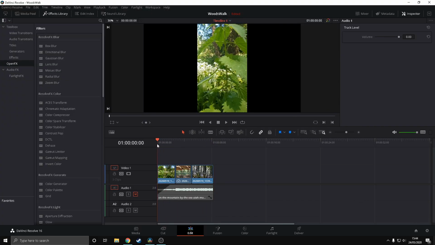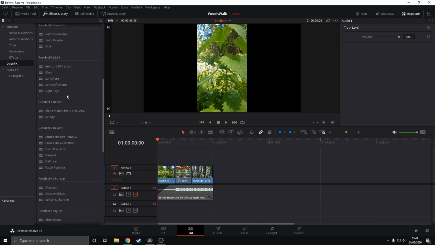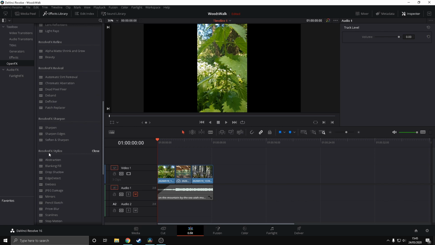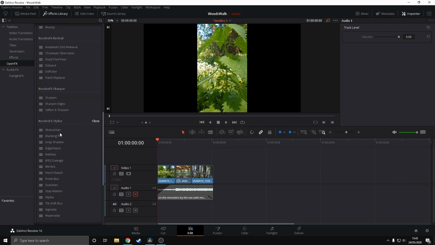So the first way to get around this that I've found is to go over to your toolbox and open effects and scroll down until you can find Resolve FX Stylize. Now select blank infill, drag that into your clip.